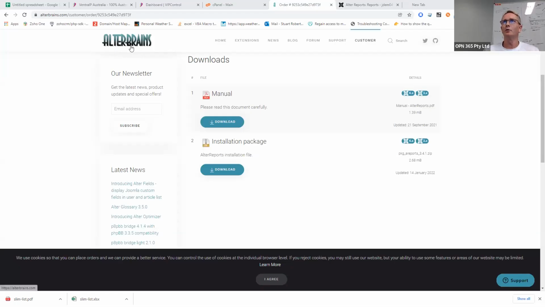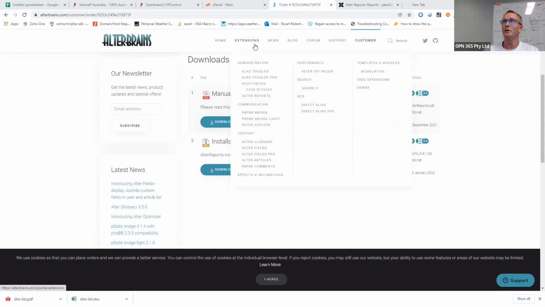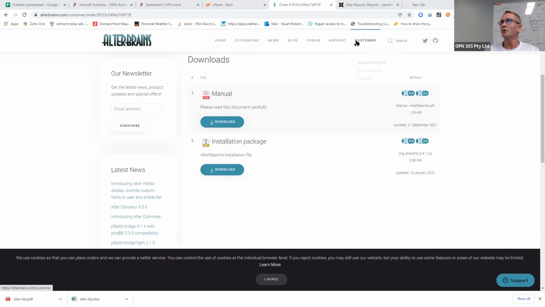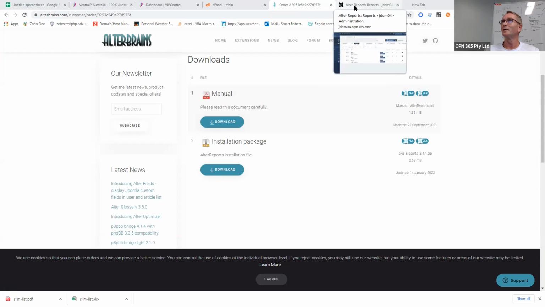And we'll get underway. So it's from AlterBrains. They do a couple of other products which you may be familiar with. Mighty Sites was the other one that Nathan mentioned previously that he'd had some exposure to. They've got reasonable support from what I have used, which is very little. So I can only say that it is reasonable.